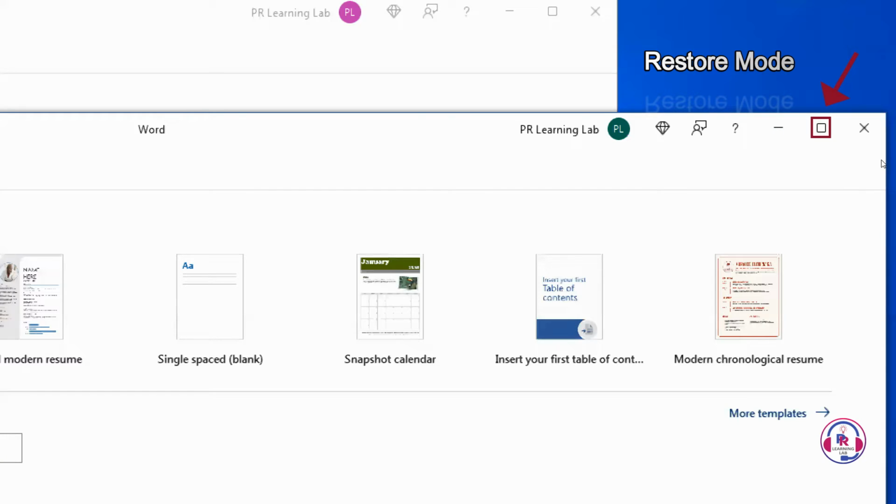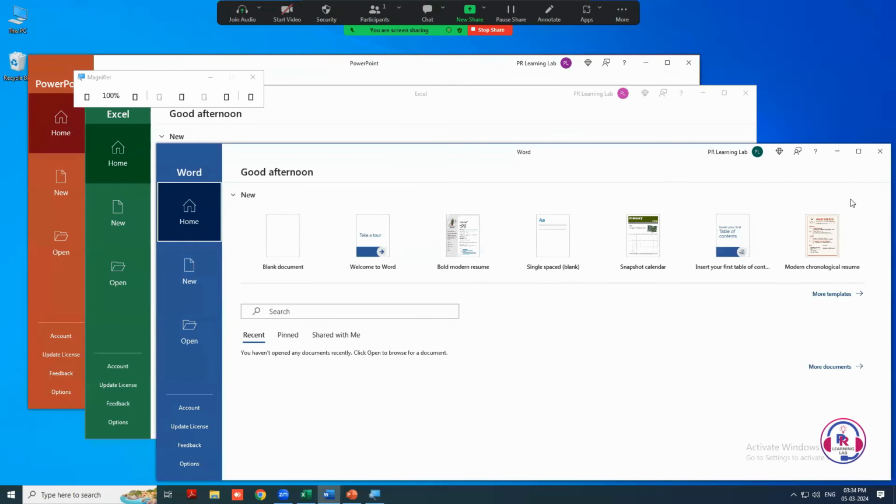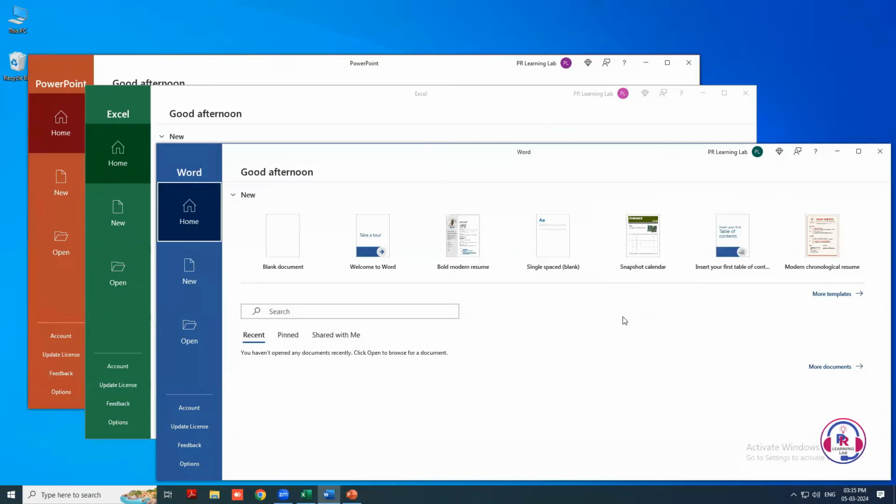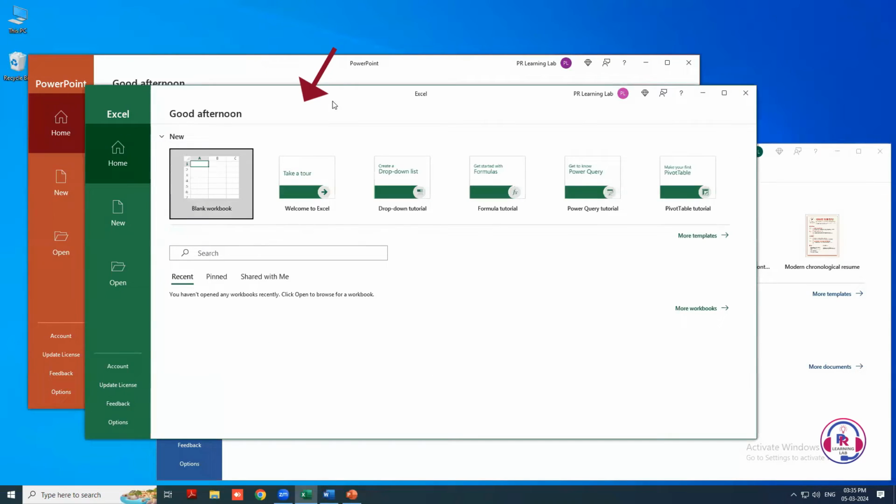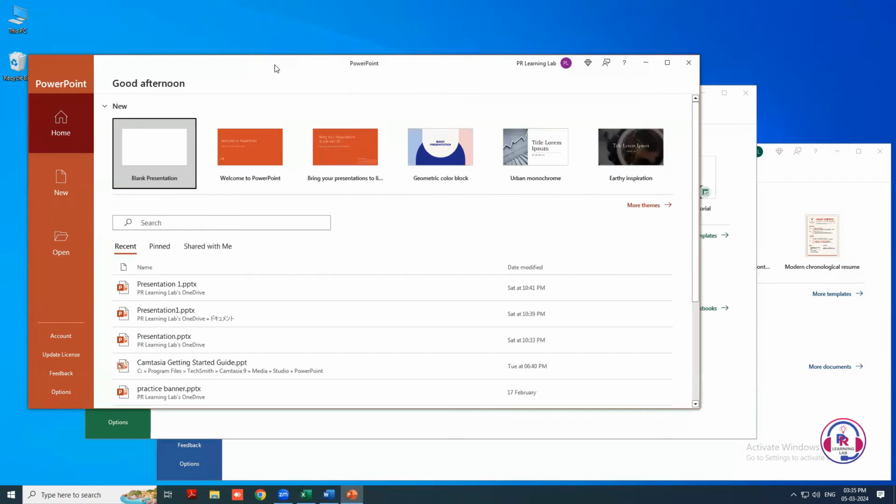When windows are in restore mode, it means they're neither maximized nor minimized but are instead resizable. If you have multiple windows open and need to activate one using your mouse, there are a few simple steps you can follow to make that happen. Let's explore how. The most straightforward method to activate a window in restore mode is by simply clicking on it.